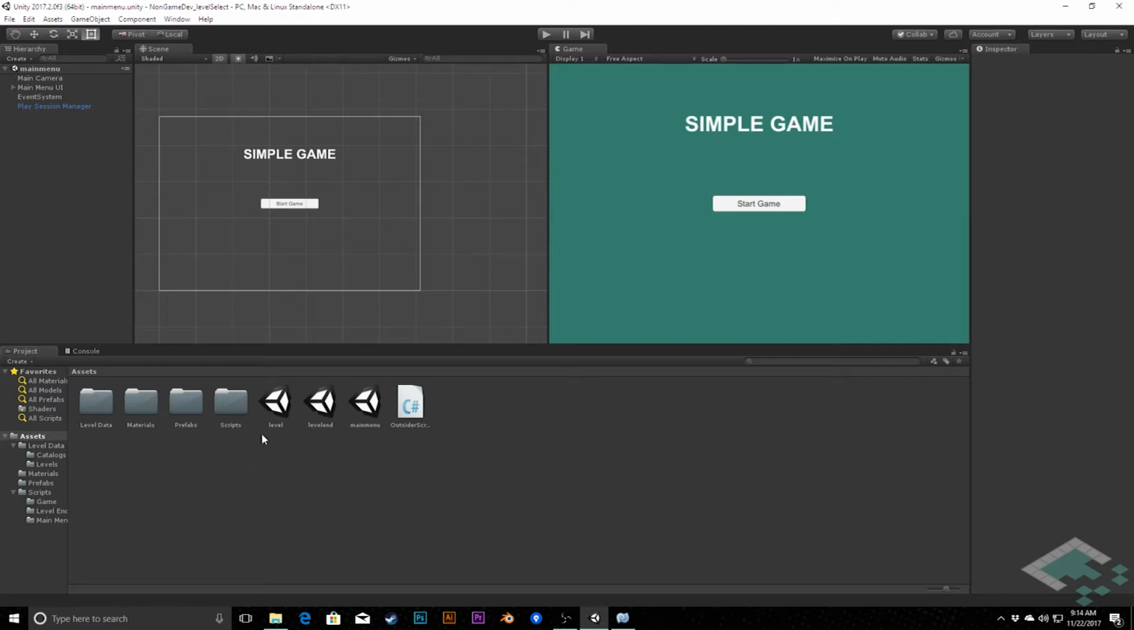So first thing we're going to do in here is we're going to start in our main menu scene, and we're actually going to go to our scene in the project here, and we're going to duplicate it. I'm going to hit Control D on Windows. I believe it's Command D on Mac to duplicate it. And I'm just going to rename this to be Level Select Menu.